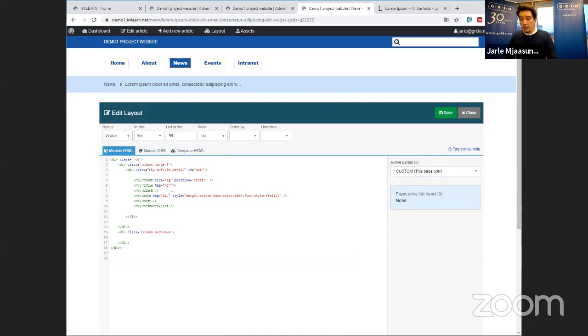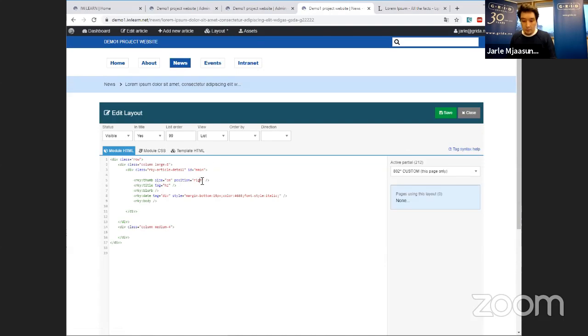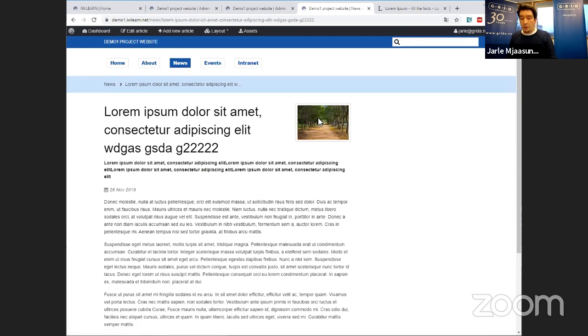I can change the tag to a smaller one. I can change the thumbnail to a small one. I can position the thumbnail to the right. I could take away the resource list, etc. I save that. And you will see I have another thumbnail. Let me spell that, sorry. So now it's a small thumbnail, positioned to the right.